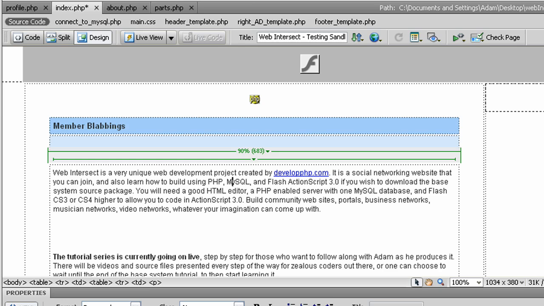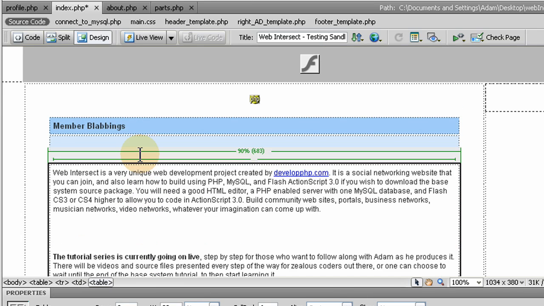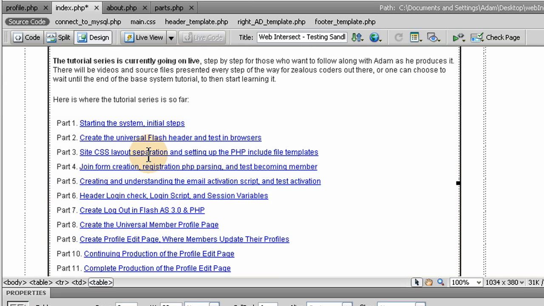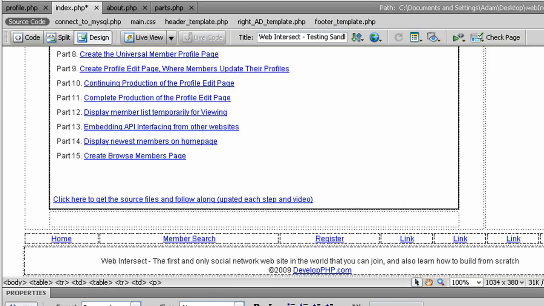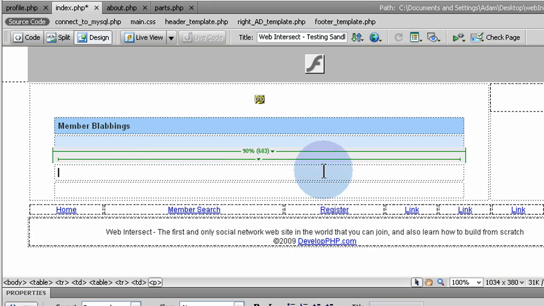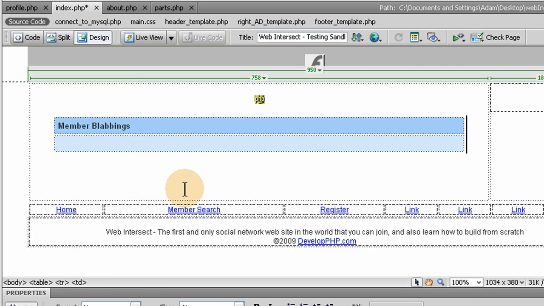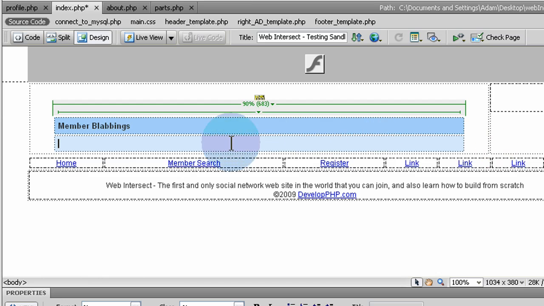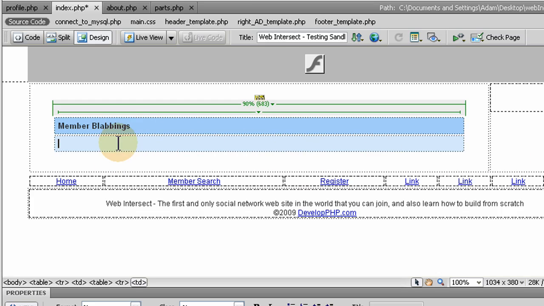Now we don't need any of this data. We can get rid of all of that. Maybe we'll keep that table there, we might want to use it later. Let's get rid of it. Okay, so now we're nice and slim here. It's beautiful. So now we'll put the member blabbings feed, the dynamic feed from the database, current and up to date to the second, right here in this home page.